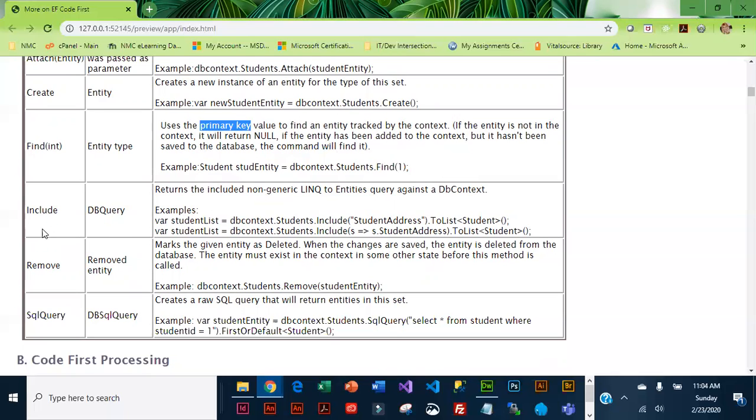So include is used for a database query. And we'll be taking a look at the LINQ code today, but the LINQ code is used for querying the database in your MVC app. So you can see that we have a variable called student list, and it's including student address. It's sending that to the list. And this is another example. And this one would be strongly typed because it is using the Lambda code.